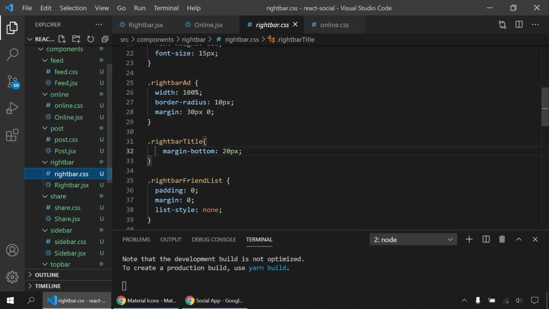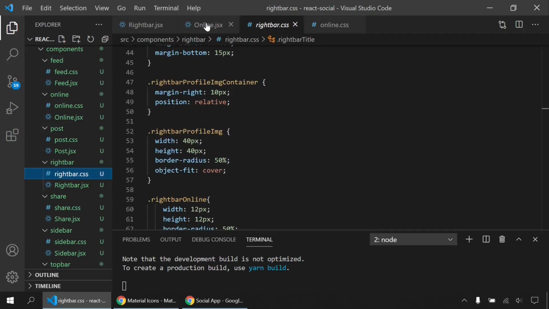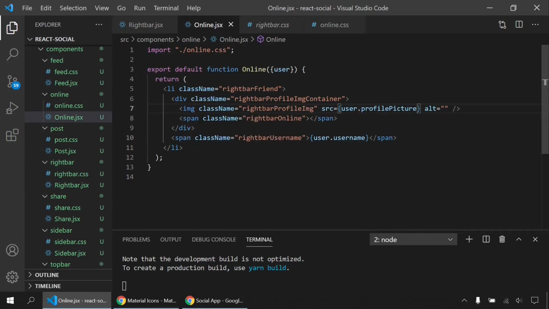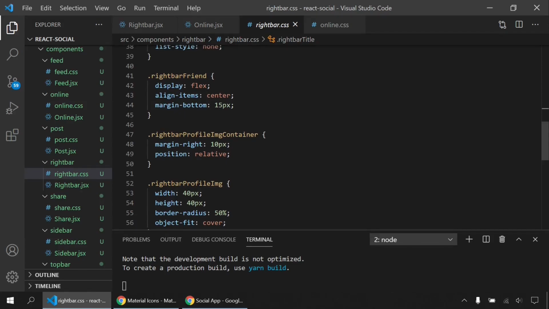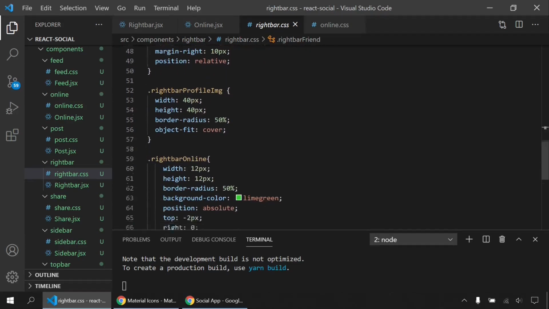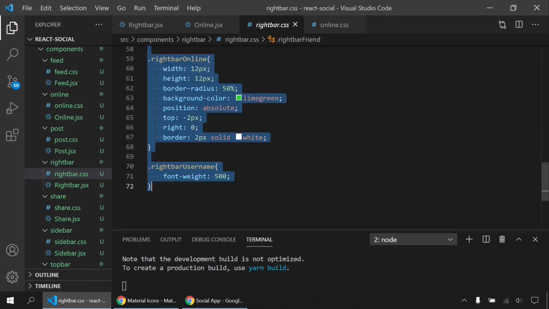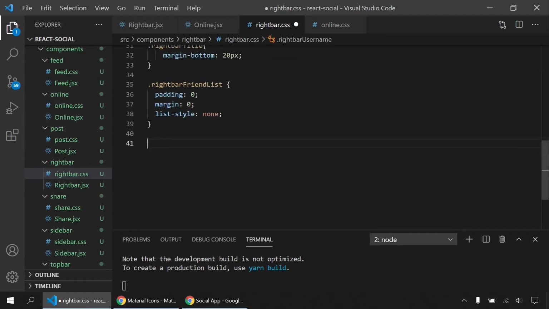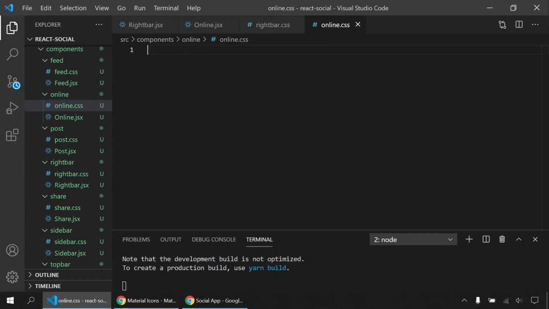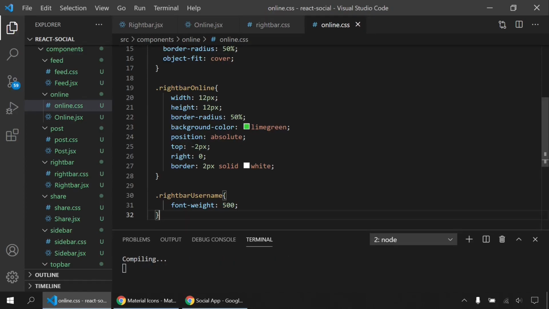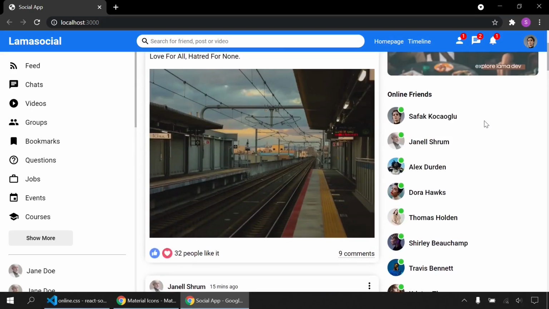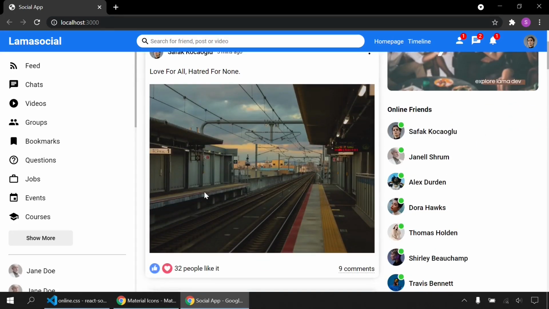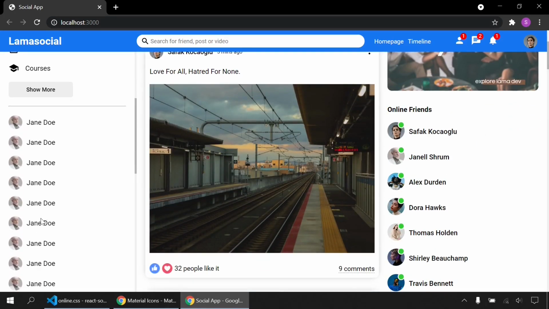Rightbar. What were our properties? It starts from friend and Rightbar username. Here, and I will take this and I will paste inside online. It's exactly the same thing. Okay, awesome. So I will do the same thing here.